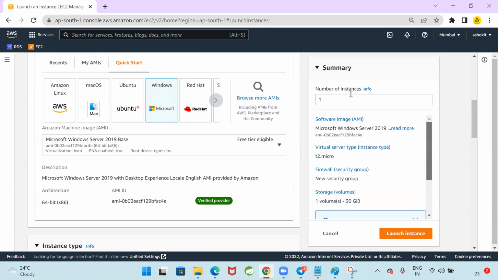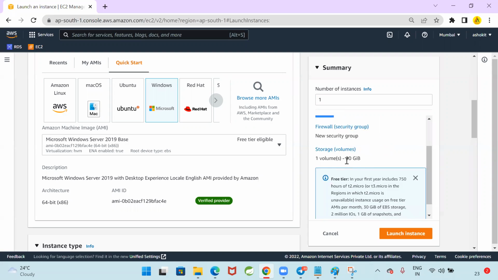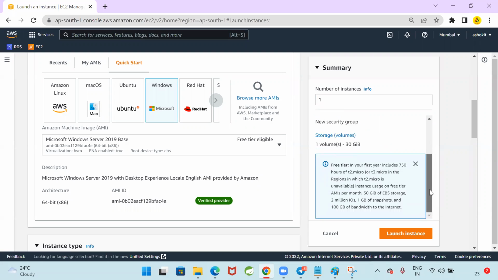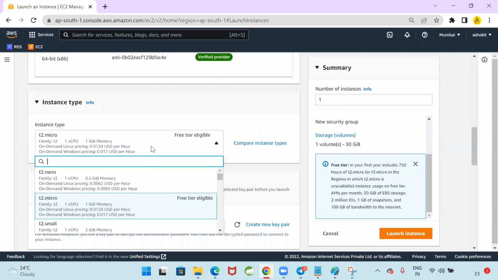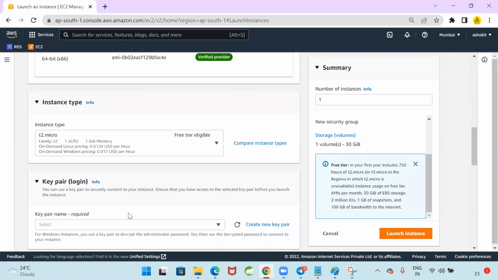You see here number of instances. How many Windows machines do you want to create? By default one. I want to create one machine. What is the instance type? T2 micro. Security group, new security group. Volume is 30 GB storage, EBS volume 30 GB. Instance type, if you want, you can change. I'm not going to change because micro instance type is the free tier.